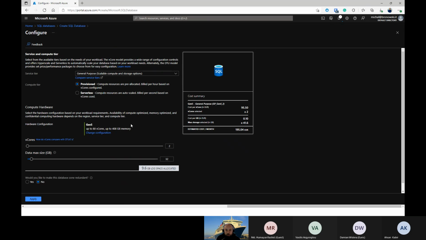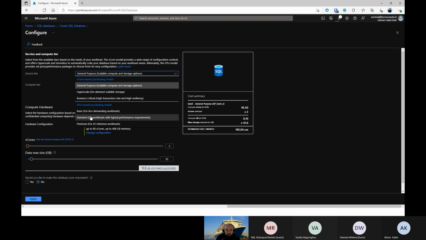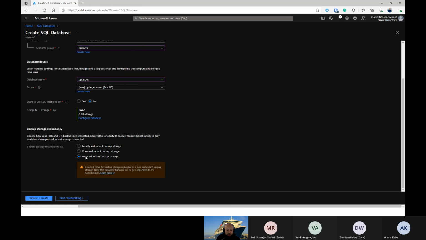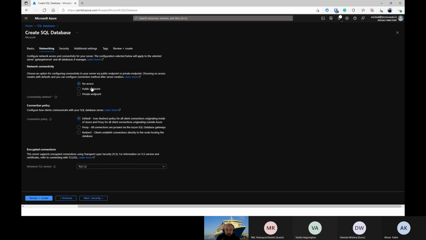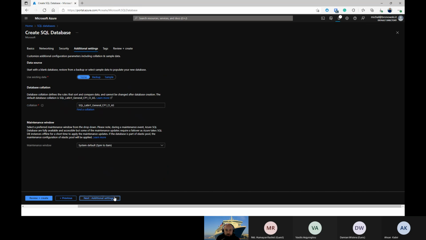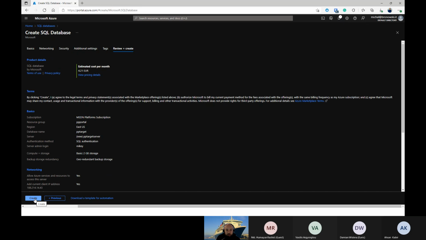Because I'm cheap, I don't want to spend 200 euros per month on my target. I'm going to pick the basic one, the cheapest option. So it will be 4 euro. So it's about 3 times less than the agent job, and that's good. Now I need to allow myself to connect to the server, very similar to what I did for the job database. Next, create, 4 euro. Perfect.